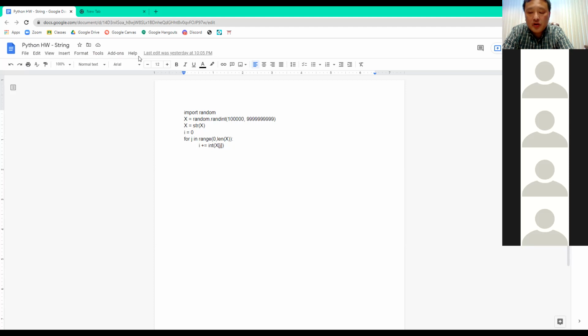Zfill can pad your numerical string to the target length. We said the number will be 6 digits to 10 digits, so if you use zfill(10), it will fill leading zeros to make your string 10 digits. Once you have that, you just use x[0] plus x[1], adding every digit together, and you get the sum of all the digits in this number.